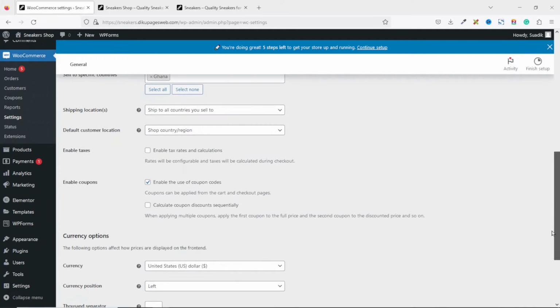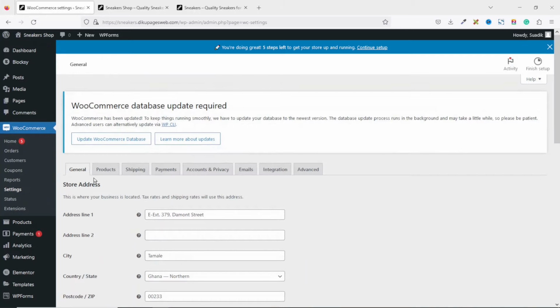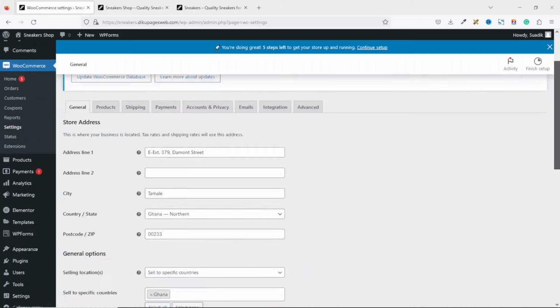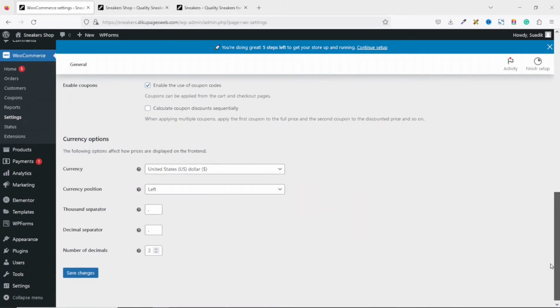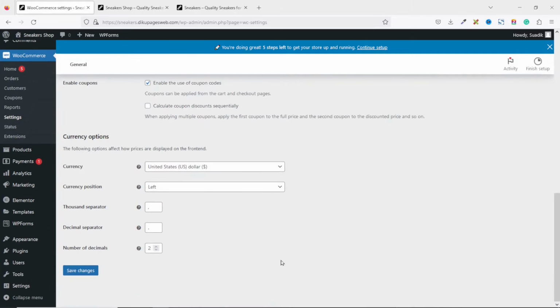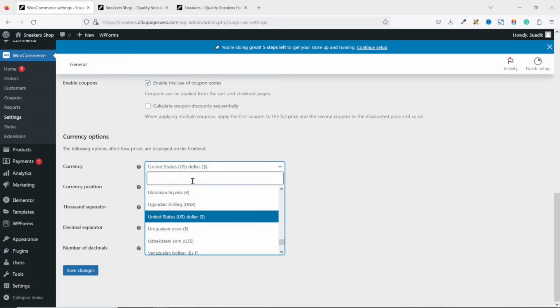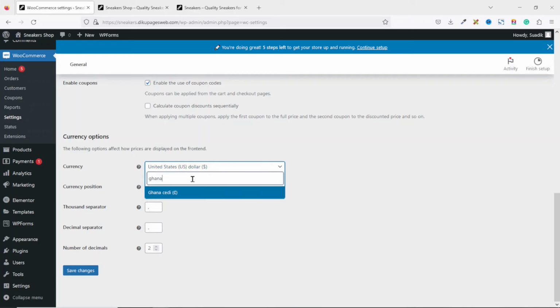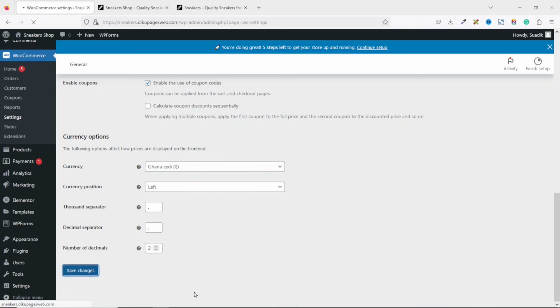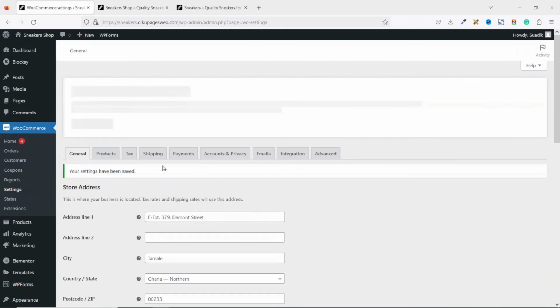Going down, I enable tax rates and calculations. At the moment, if I go up, you don't see tax in here. Upon enabling it, you will now see it there after we have saved our changes. Next, I want to set my currency to Ghana cedis, and this is where I change that. So I search for Ghana, and I have it right here. All is set. I click on Save Changes, and now you see tax right here.